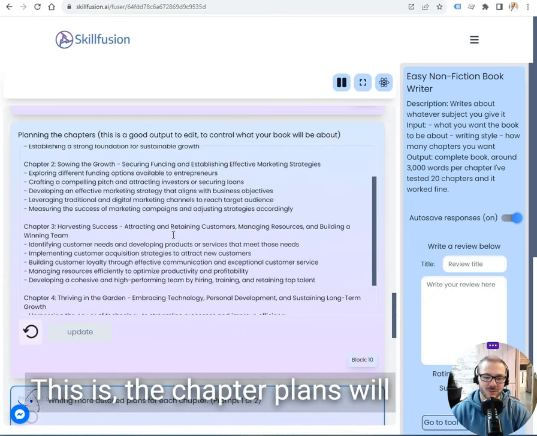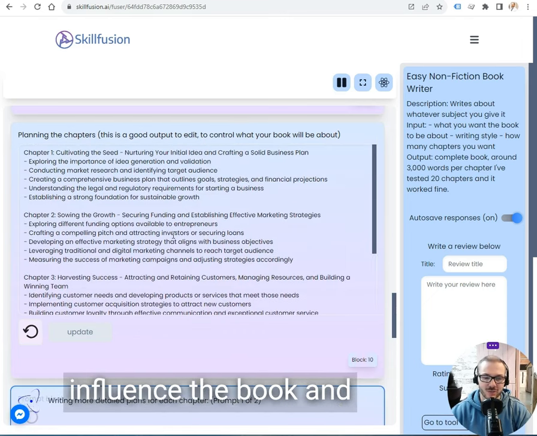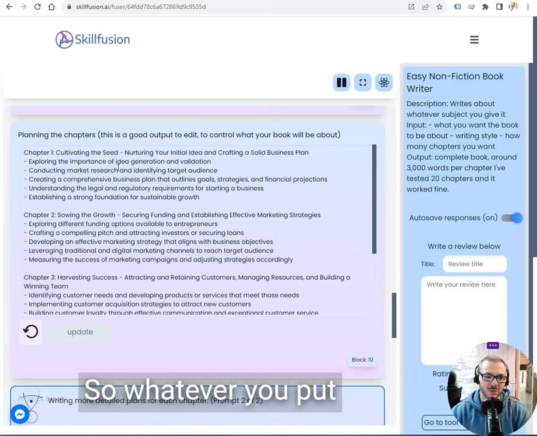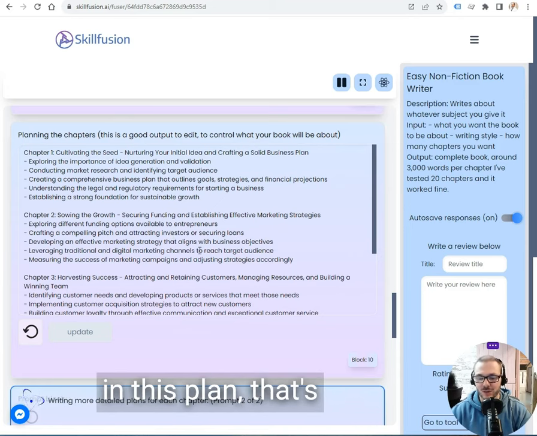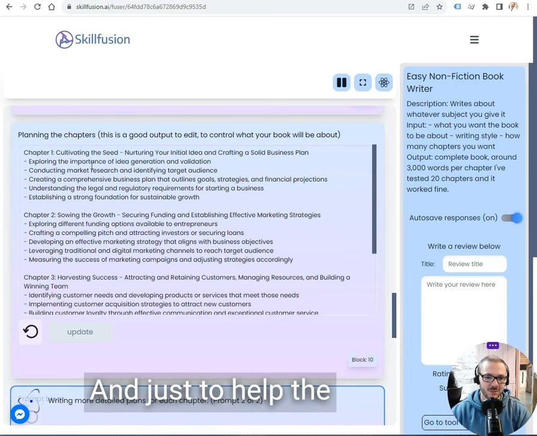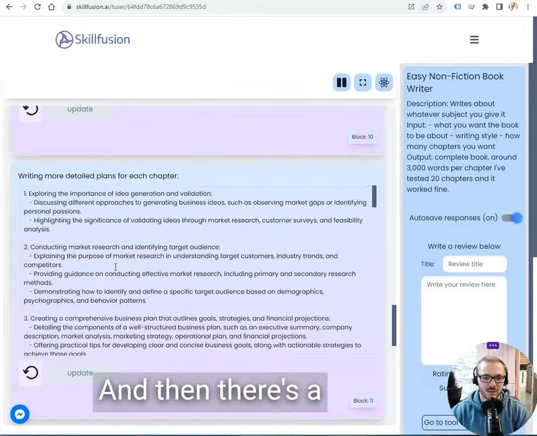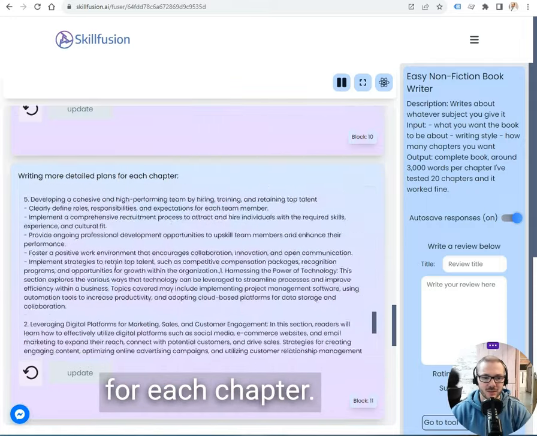The chapter plan's probably the best one to change if you want to influence the book and have more control over it. So whatever you put in this plan, that's what it will go with. Try to keep the same format if you can, just to help the AI understand it. And then here's the more detailed plan for each chapter.